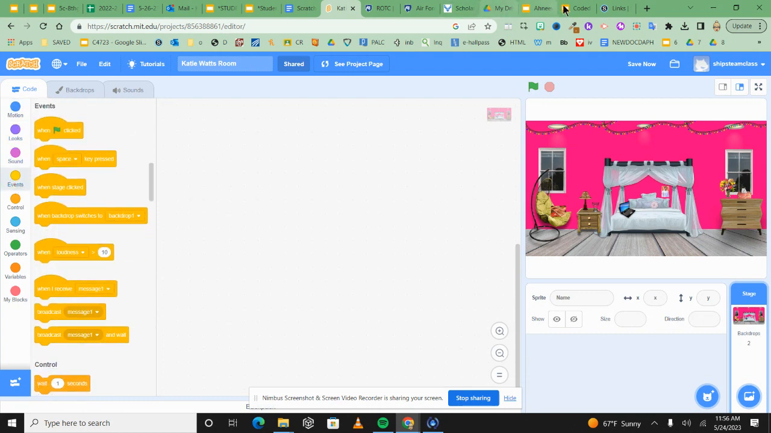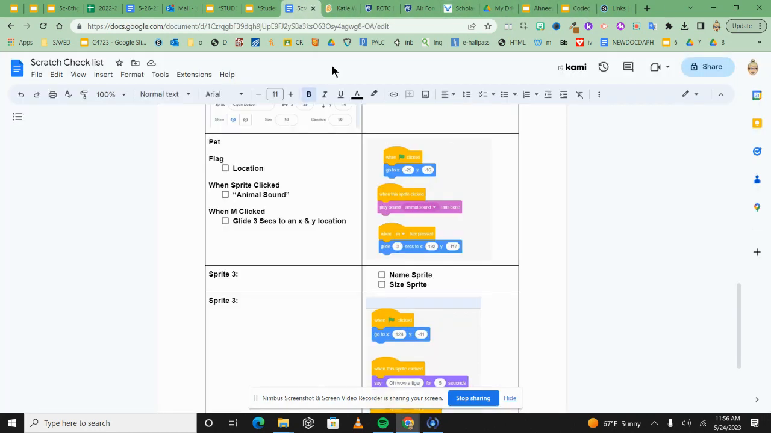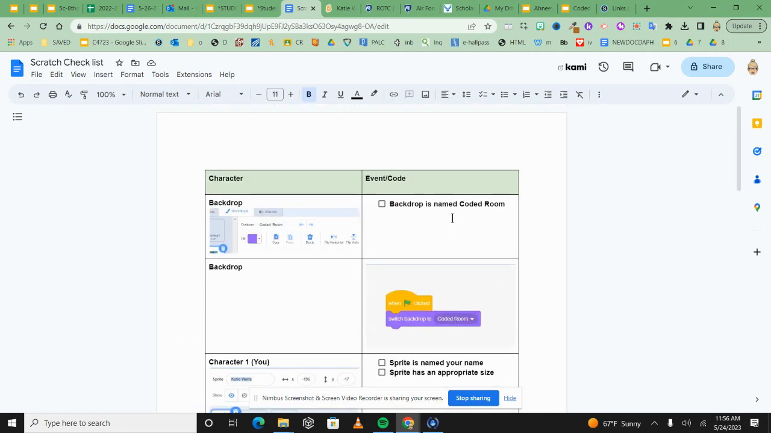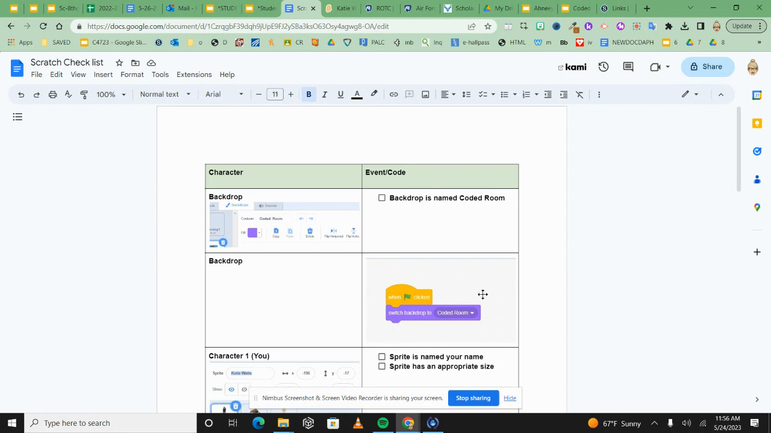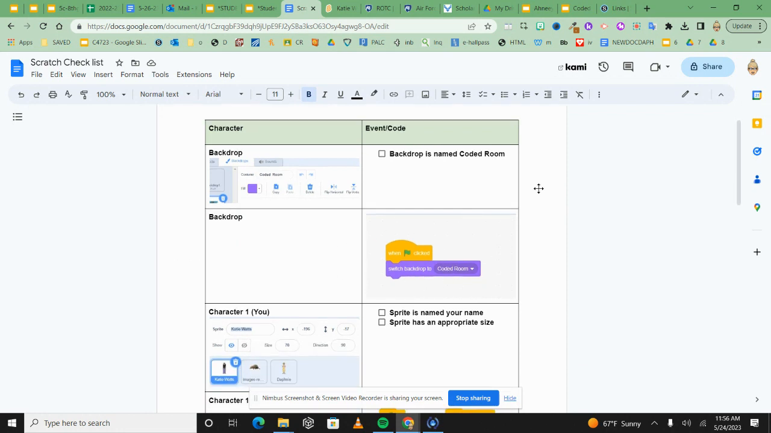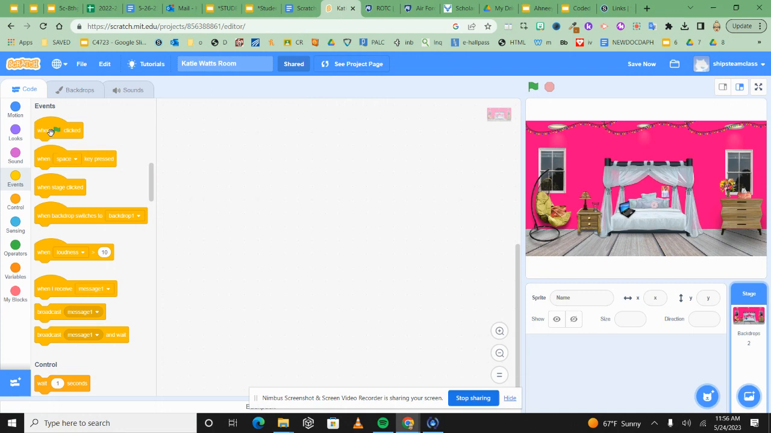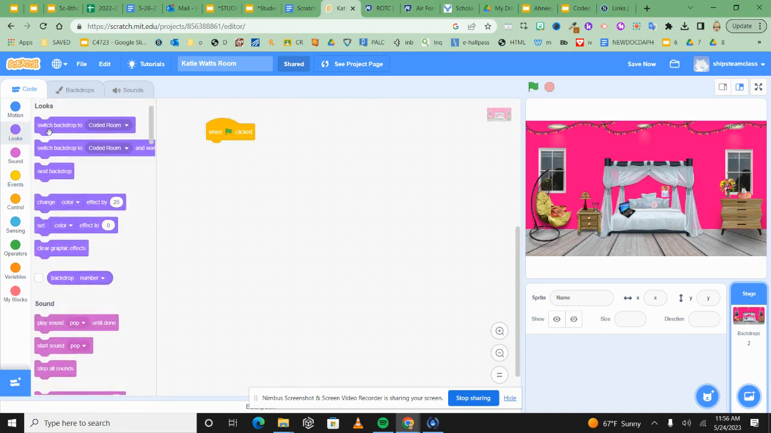The event that I need to add to my backdrop, according to my checklist, I need to name the backdrop coded room. I did that. I need to use the when clicked and switch backdrop event. So I'm going to come here, when the flag is clicked, come to looks, switch backdrop to coded room. That accomplishes that step. When I hit the flag, this is the background that appears.